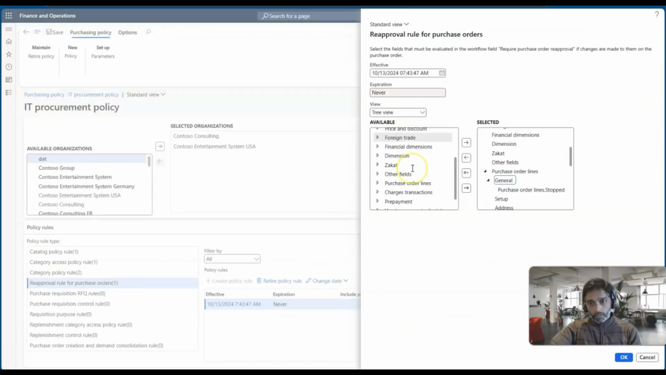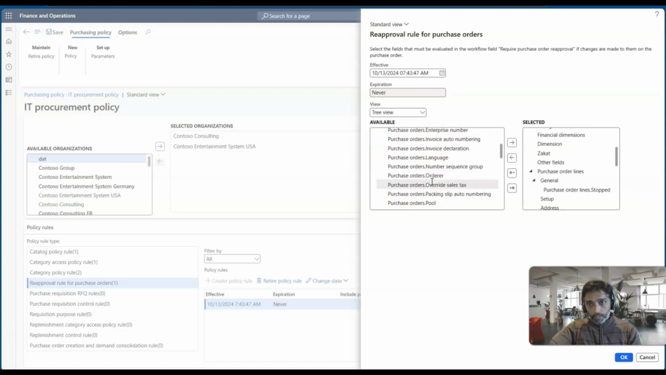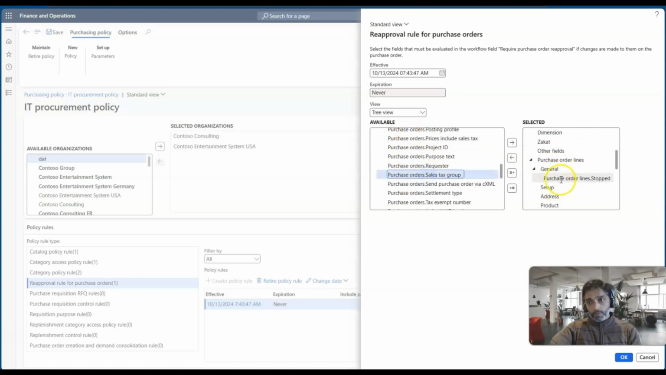And in other ways, you can also see here that in the general section, I think in the setup, yeah. In the setup, okay, we have the sales tax group. Let the sales tax group be here. Whatever is selected will trigger a reapproval. Whatever is not selected, which is under the available section, will not trigger the reapproval. So let the sales tax group be here as such. But we have purchase order line stopped, which is under the selected pane, right? So if I make any changes to the stopped toggle, then it will trigger a reapproval.